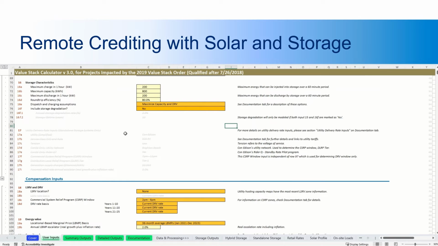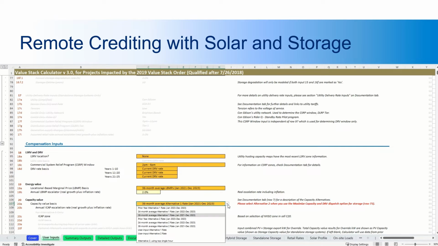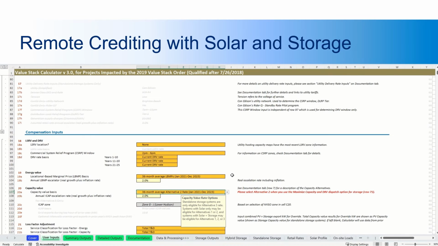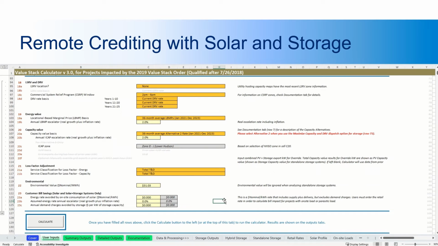We don't need to enter anything on the utility delivery rate because solar plus storage is not allowed to charge from the grid for the purposes of this calculator. We are going to change to capacity alternative 2 now. See how that impacts our results. And now I'm going to calculate and go back to the detailed outputs and see what's changed.